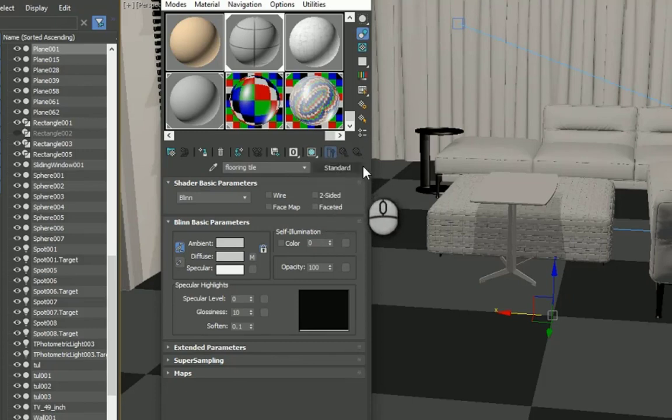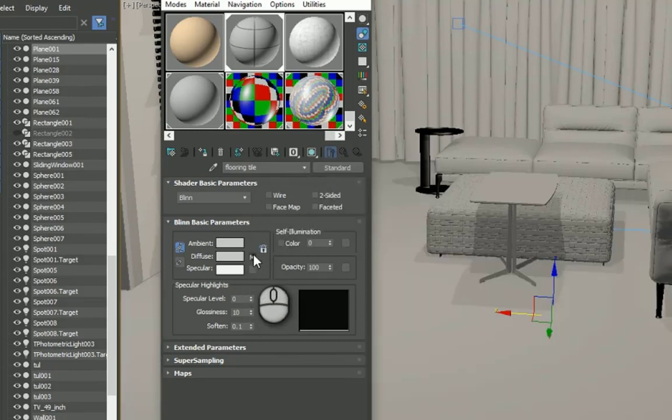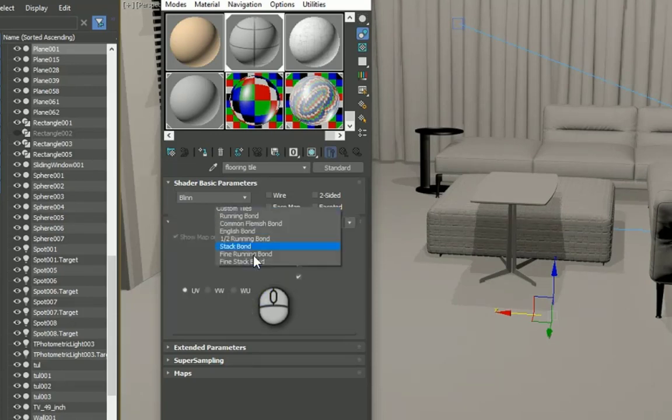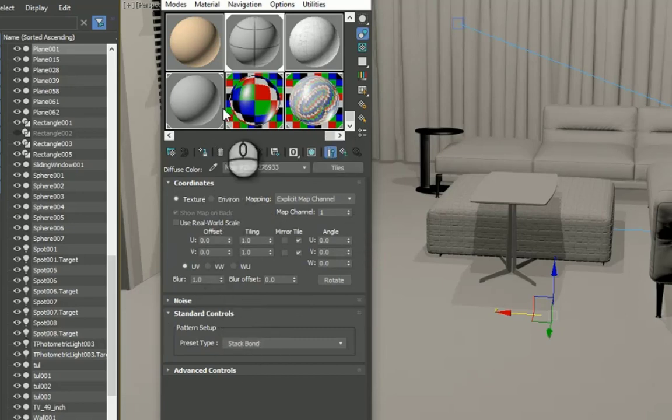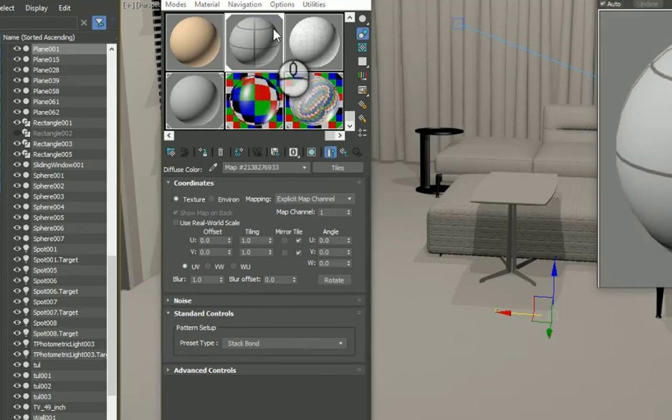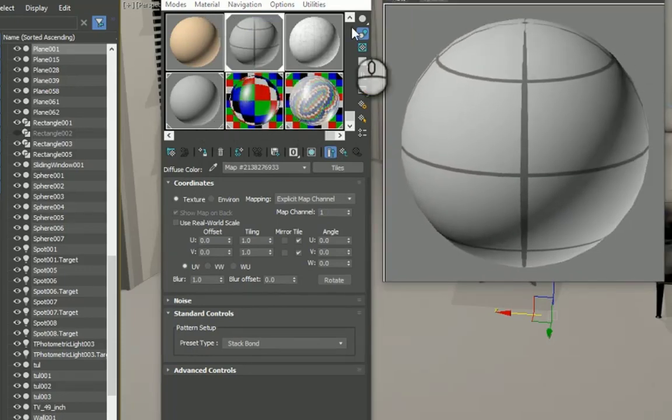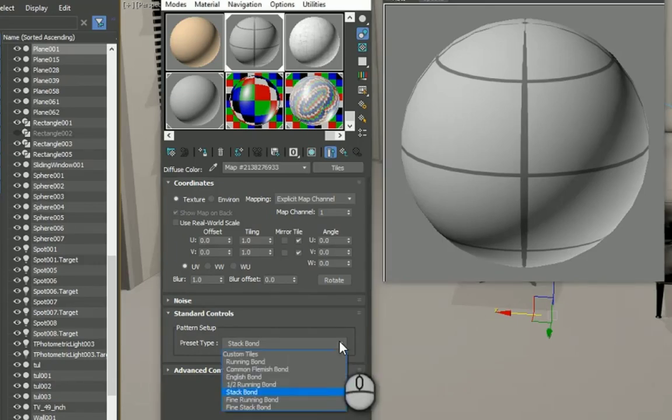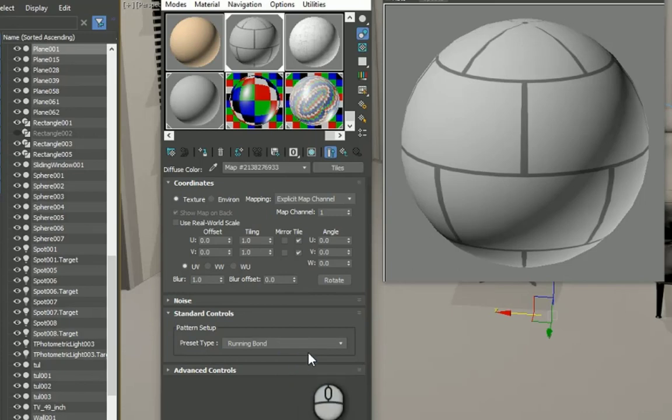I would go into the standard parameter. If I wanted to go into my material tile or my tiles that I have added, I just simply click on the box again, and then it will open up the tiling parameter. To have a clear understanding of my material, I would double click on the sphere here to view it, to have a clear view. So here is the standard control, the preset type, which is basically the shape of my tiling. I can have it as a stack bond or maybe a running bond.